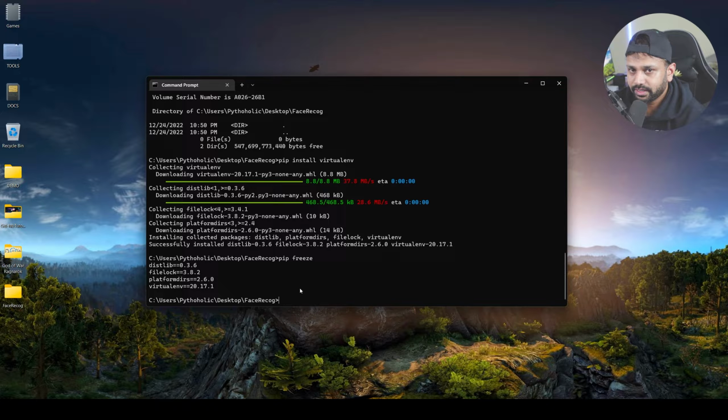So how do we create a virtual environment? Just type py -m venv, then the virtual environment name, and you can give your own name for the virtual environment. So what I'll give is face_recog_env. So this is my face recognition env. You can give any name. Don't worry about that. I am just giving it because of my convenience and the way that I can remember it easily.